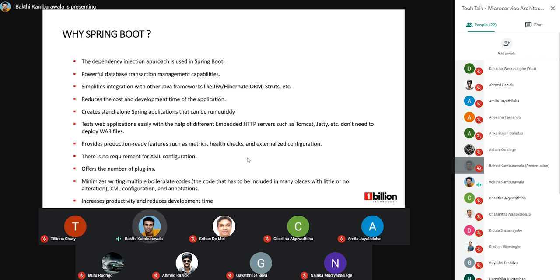It also comes with metrics, health checks, and externalized configuration for you to manage these containers much better, especially in a production environment. And there is no requirement for XML configurations. It also offers a number of plugins that you can use, and certainly it helps you increase development productivity.